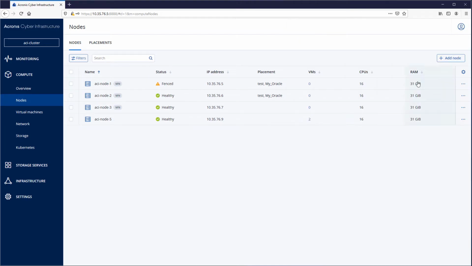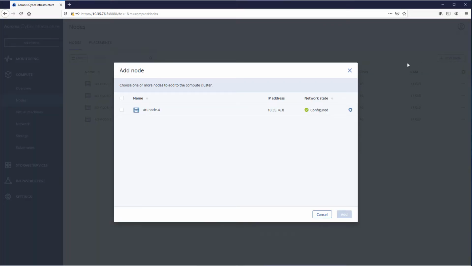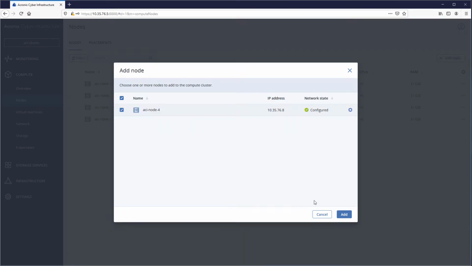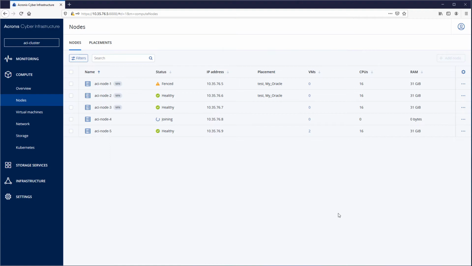You can add a new node by pressing the Add Node button in the upper right corner. Select a desired node or nodes from the storage cluster that are not assigned to any compute cluster yet. Click the gear icon next to the node name and select the proper network interface for each role. Press the Add button to complete the operation.